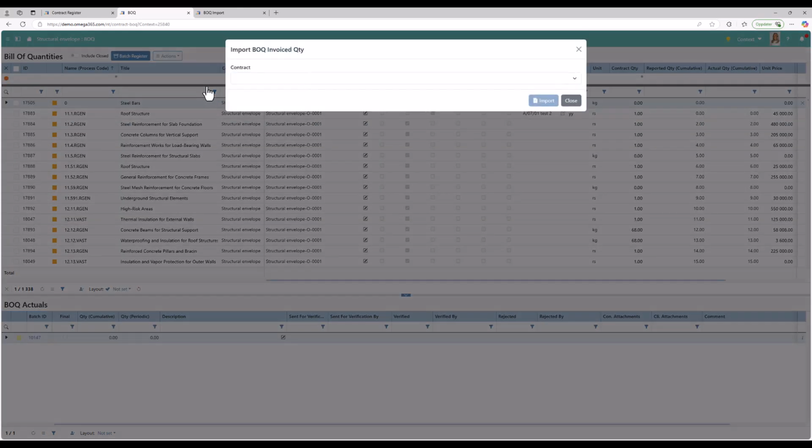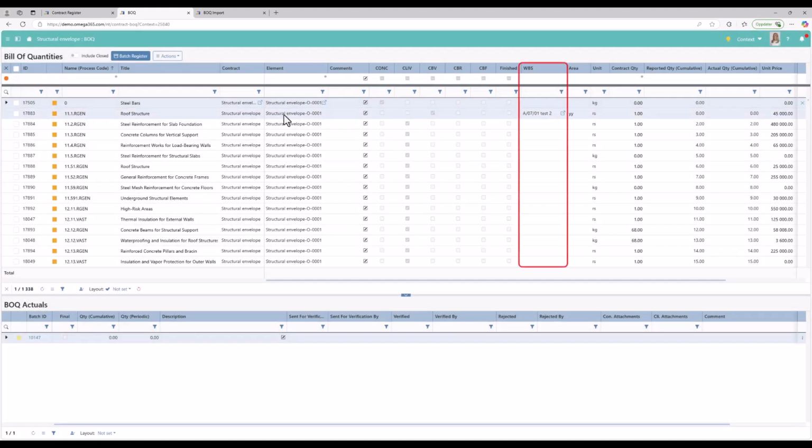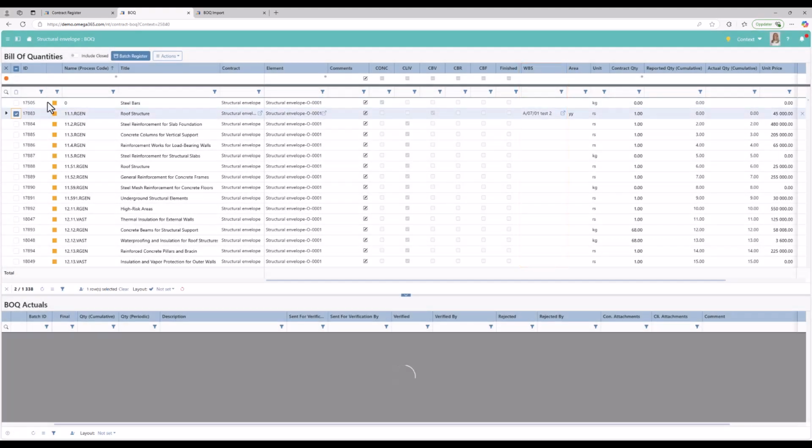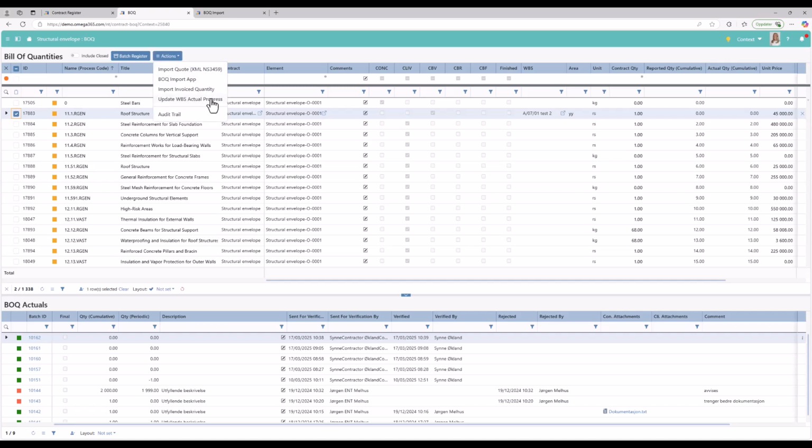Clients can also import invoiced quantities by uploading a file to the selected contract element. Additionally, if linked to a VBS element, clients can update the VBS actual progress to refine forecasts and track costs.